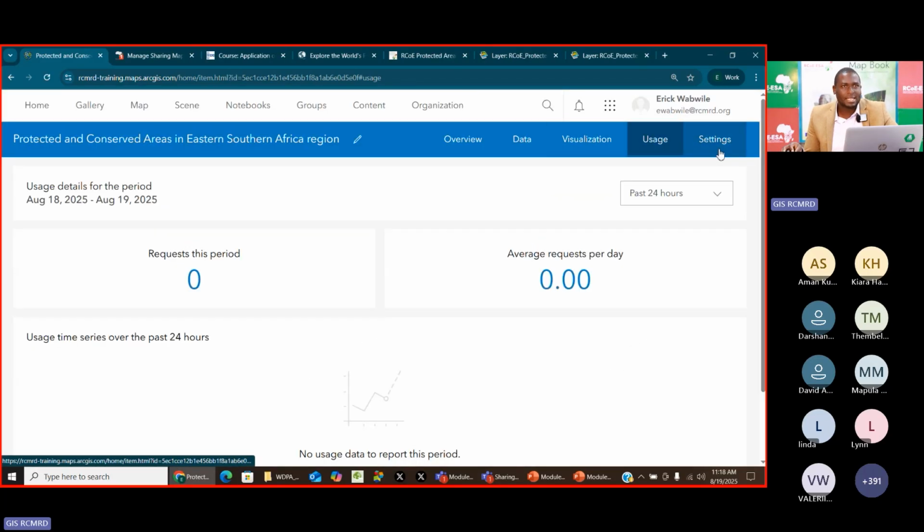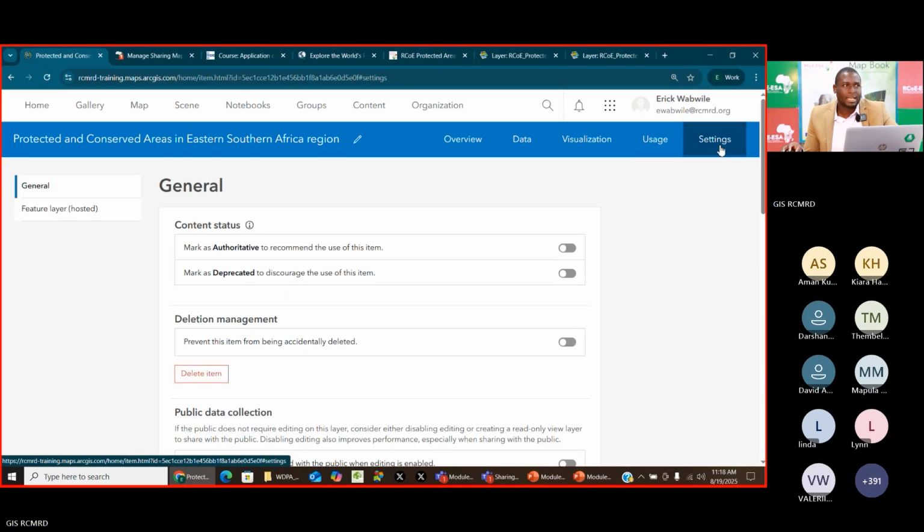And lastly, and very importantly, you have the settings option. In the settings option, if this data is authoritative, you can mark it as authoritative. Authoritative means it is trusted data. You are mandated to collect it. Then you can mark this option as authoritative. In some cases, we may get data that was collected, but it's no longer up to date. So if this data is deprecated and you are discouraging people from using it, you mark this option here.